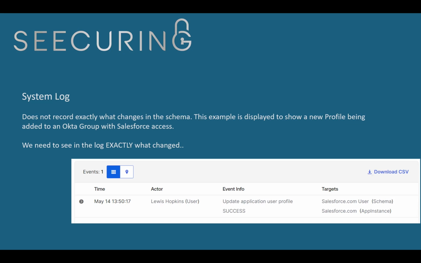I went in and I changed a new profile being added to an Okta group with Salesforce Access. So profile is exactly that, right? So like a user agent, a salesperson, account manager. I would want to see in this log what I changed. I can see the schema changed, that I changed something in the data itself for that group. But I can't see what it is.